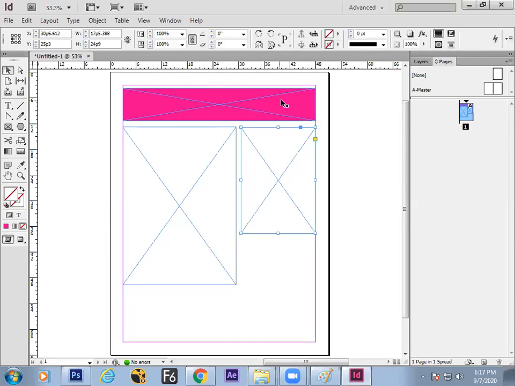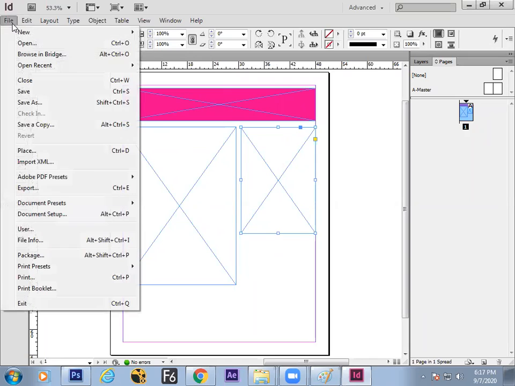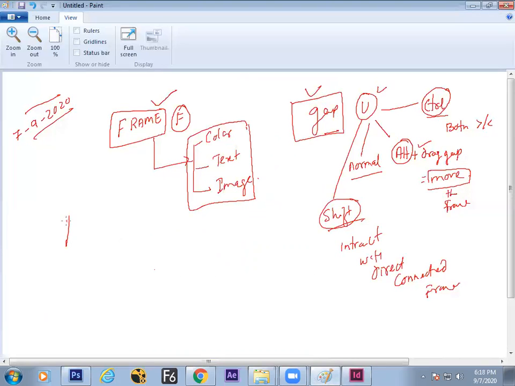So we have seen how to change the color instantly. We'll see how to change this with a photograph. To change a photograph inside a frame, we will use the File and Place command. What is the command? Place. Note it down. Place, Control D. It's a new thing we'll be learning today. Remember the keyboard shortcut Control D, and the option is called Place. It is there in your File menu.